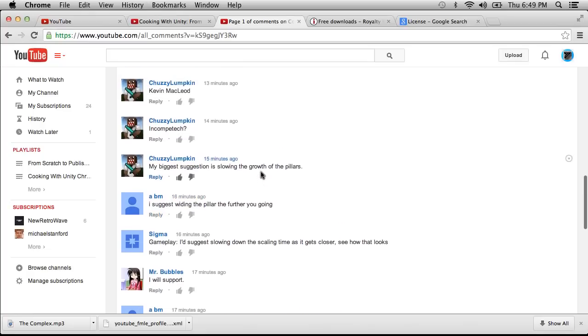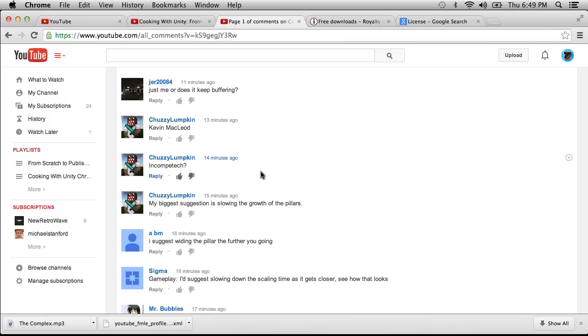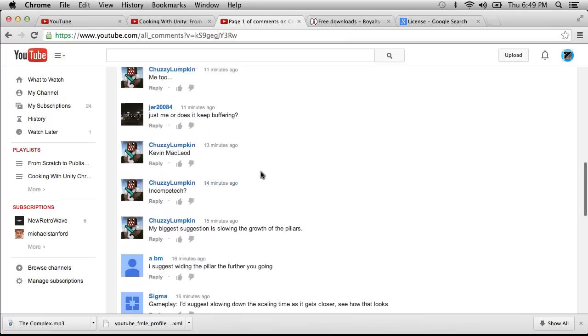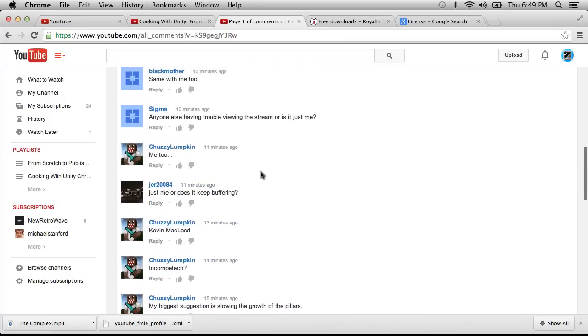Slowing down the scaling time as it gets closer. See how that looks. I think that there's a lot of things we could do to make this thing look better. Widening the pillar the further you go along. Yeah, possibly. Slowing the growth of the pillars.